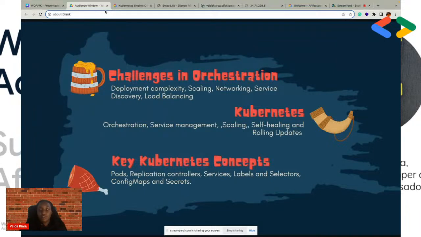And then labels and selectors. Labels are just key-value pairs or dictionaries attached to the pods, and selectors are used to filter and organize resources based on the labels. And then the other thing is configuration maps and secrets. The configuration maps are used to store configuration data, and the secrets are used to store more sensitive information like API keys.